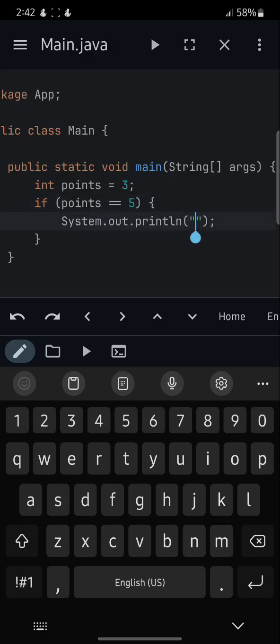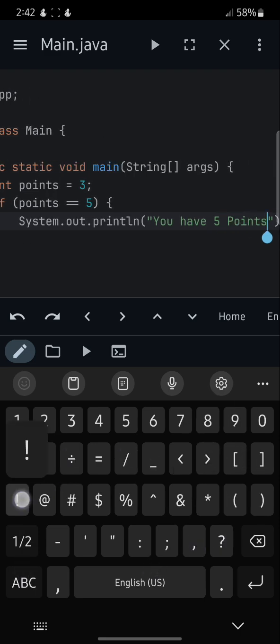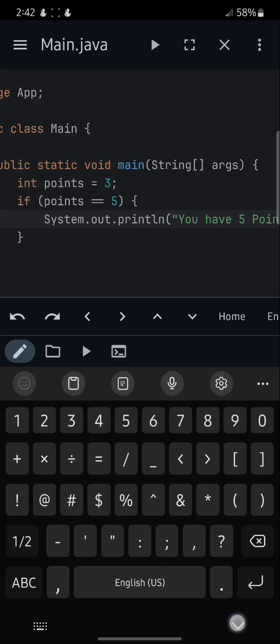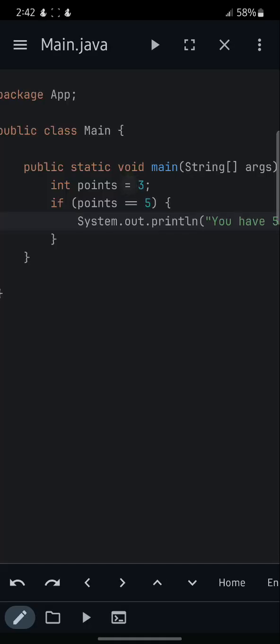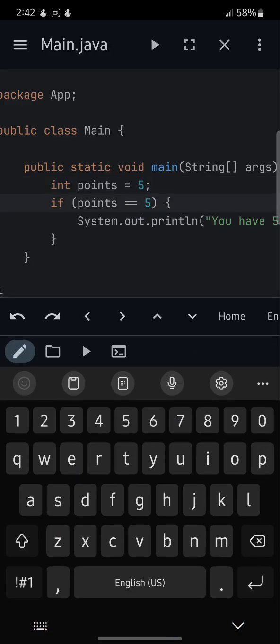This points is equal to 5, say you have 5 points. You have 5 points, yeah. So, here's the thing. If you run it, it'll say nothing, because points is not equal to 5. So, let's say 5. You have 5 points. But now we're going to do the not operator.